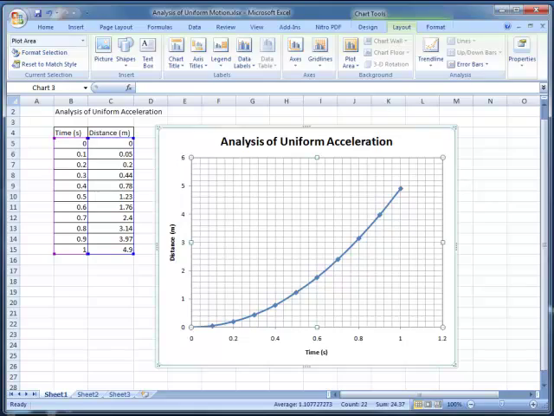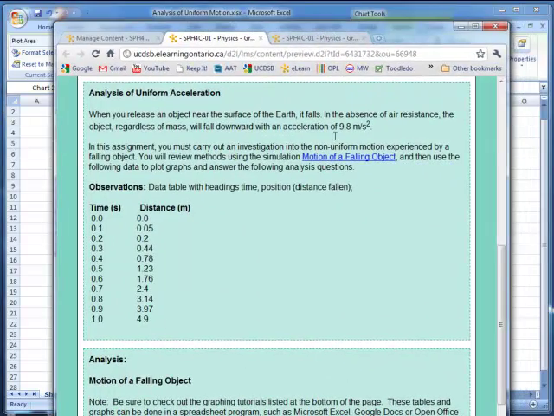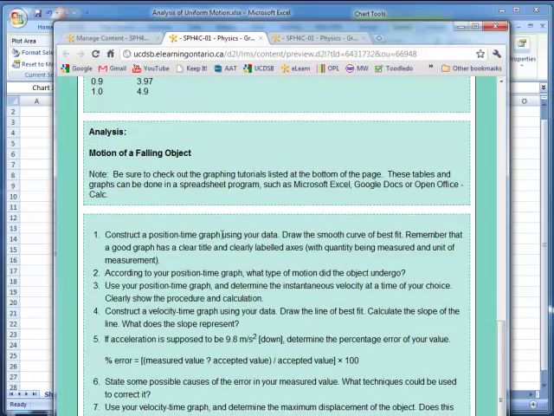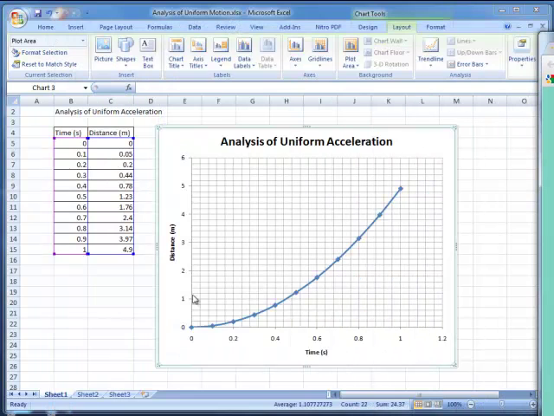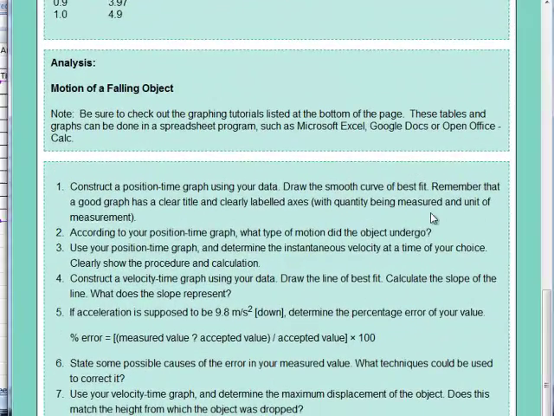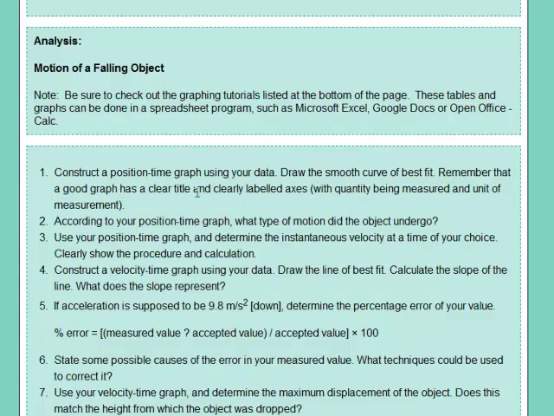We've now done the first part, where you're analyzing this motion: construct a position time graph using your data, draw a smooth curve of best fit, and it's done this for us with Excel. A nice curved line between your points. A good graph has a clear title, clearly labeled axes, with quantity being measured and unit of measurement. Check, we've done number 1.